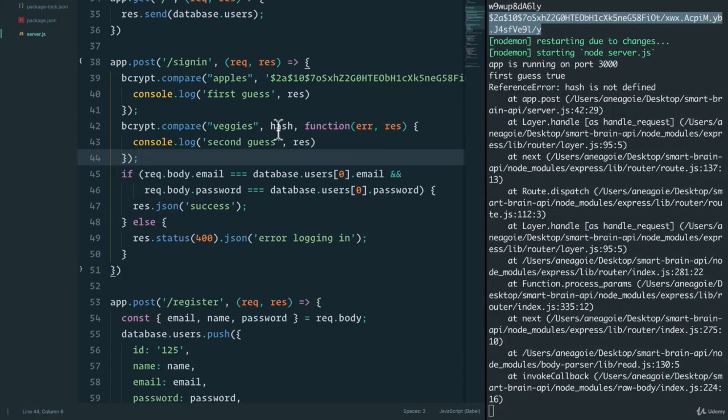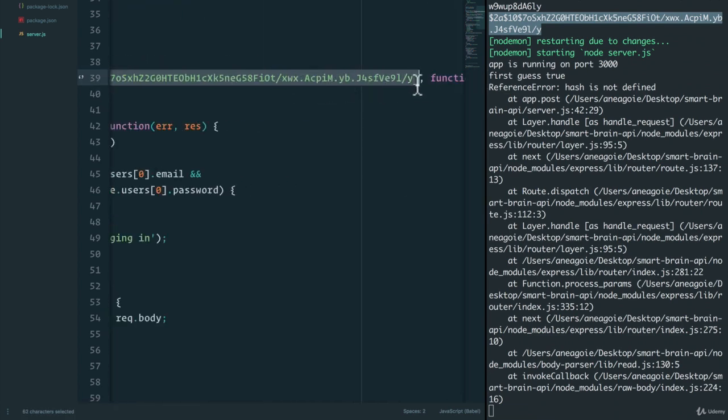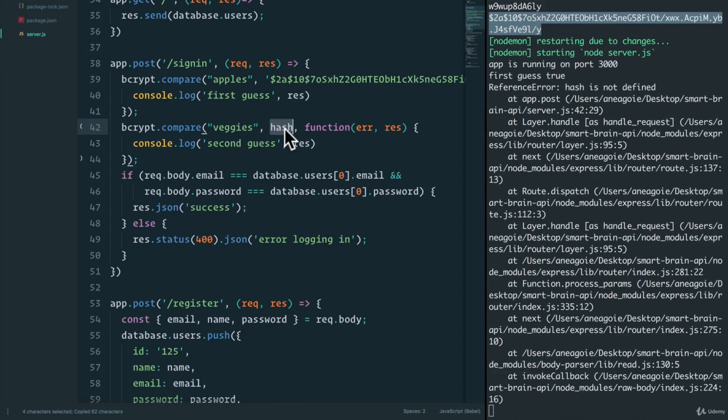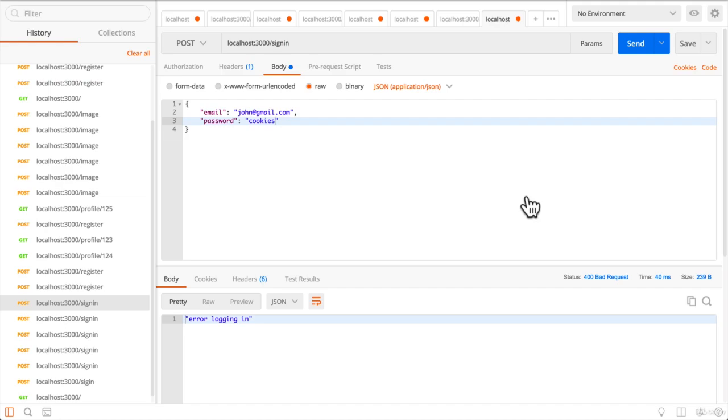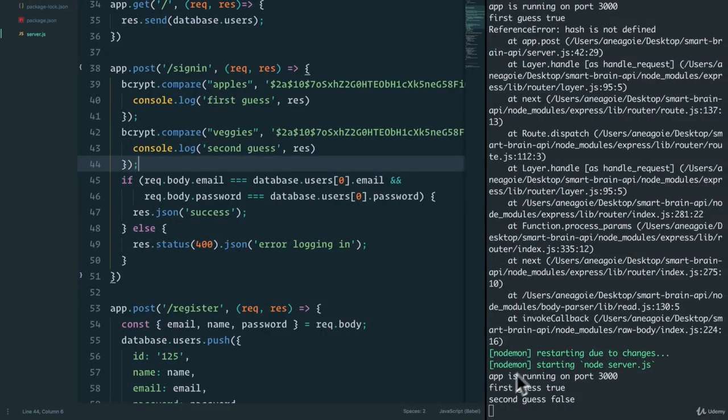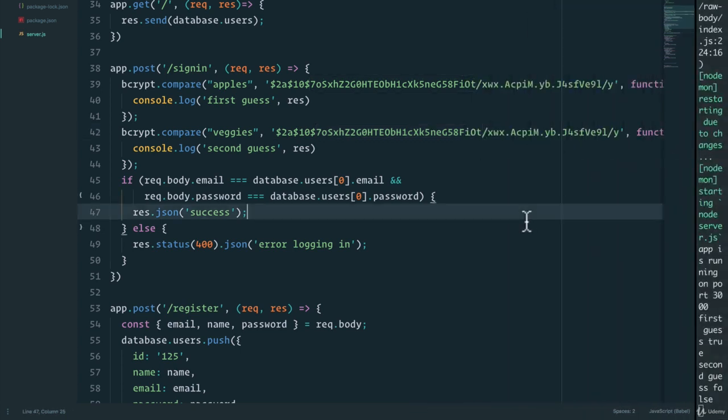And I get an error saying hash is not defined because I haven't updated this hash to what we just copied before. So let me do that. There you go. Let me go back, click send. If I look back here, I get first guess is true. That is, apples equals this hash that they gave us, but veggies does not equal the hash that they gave us there. Let me close that a little bit. And bcrypt is really, really powerful.